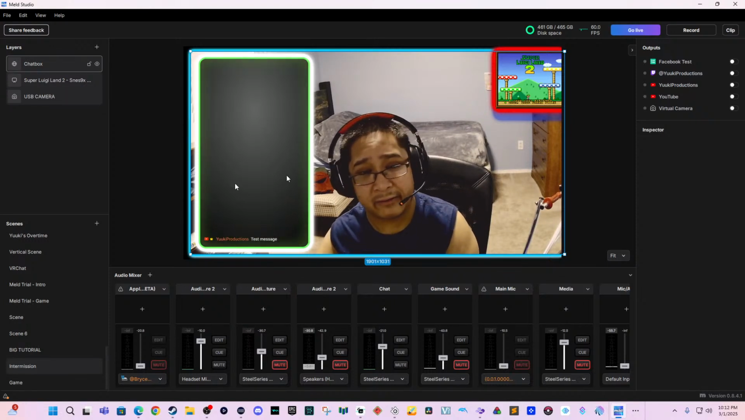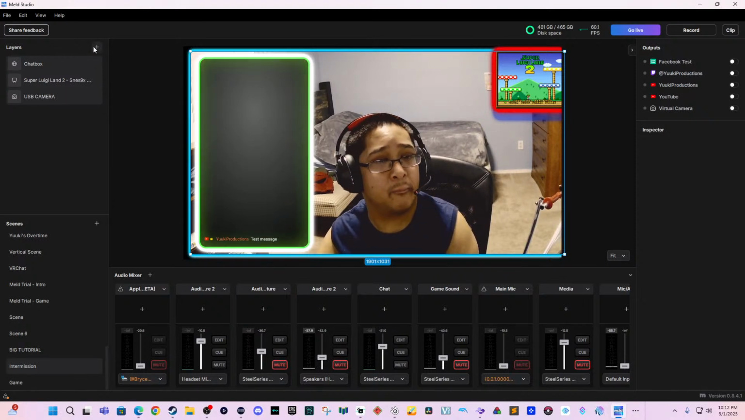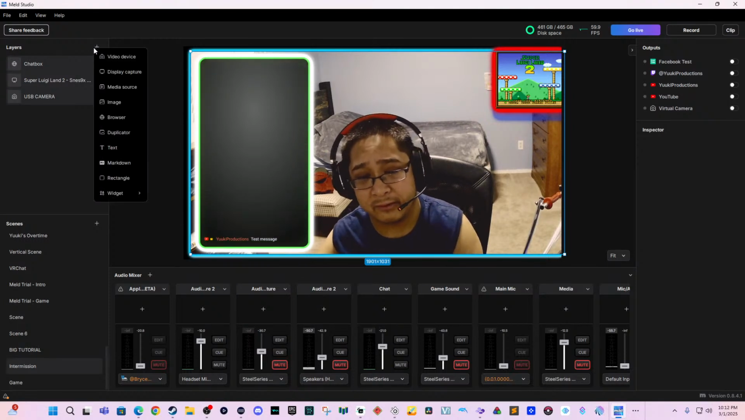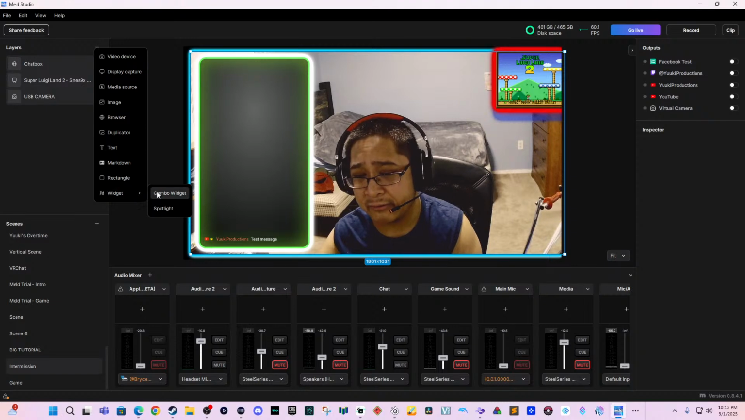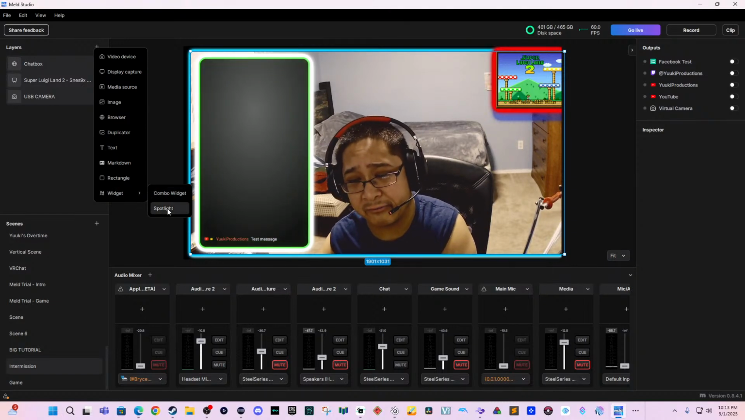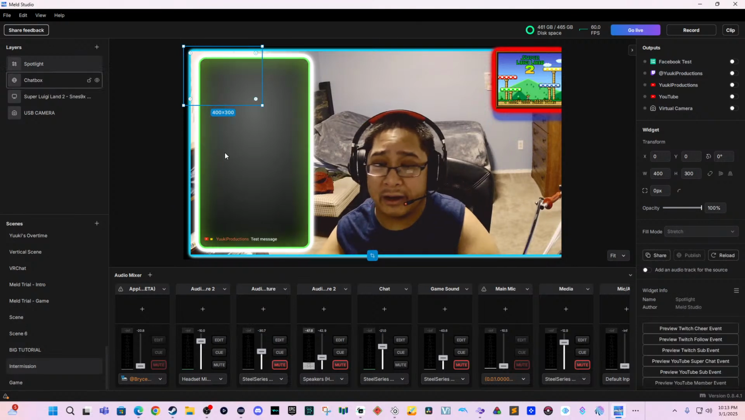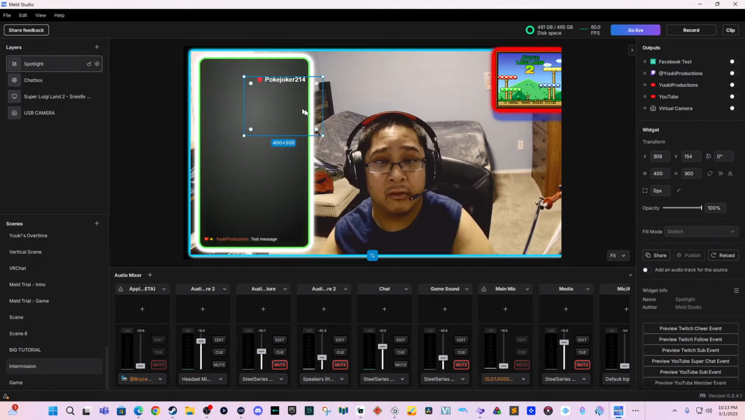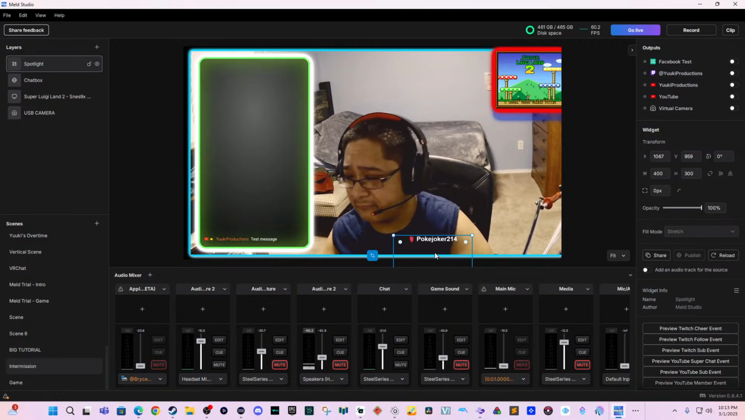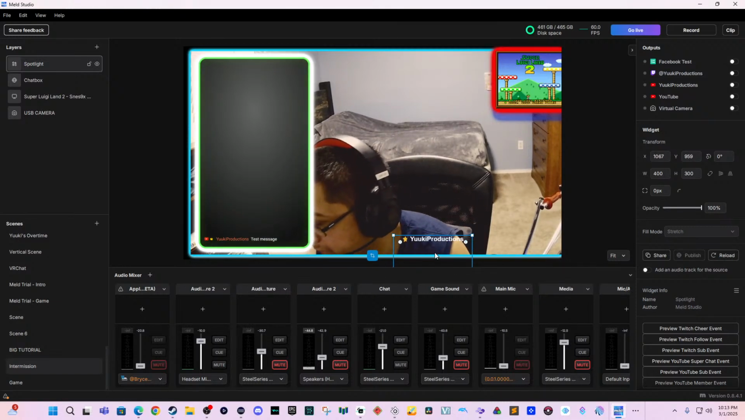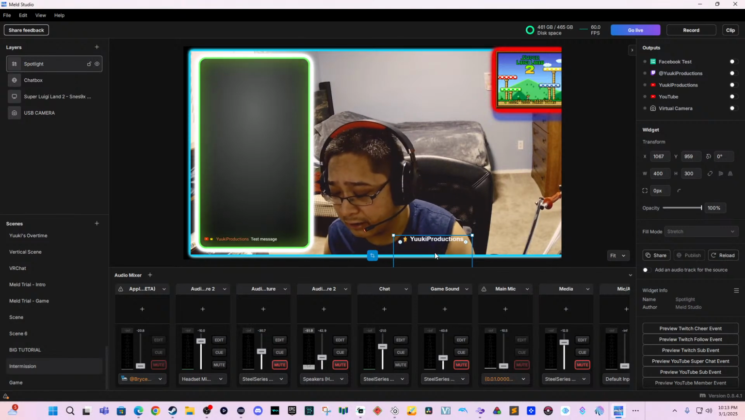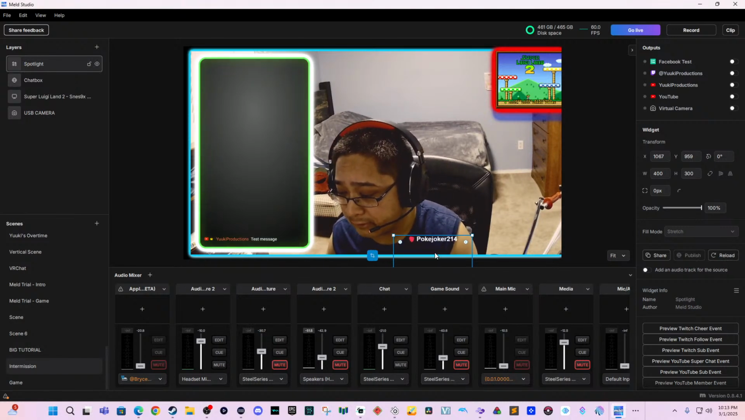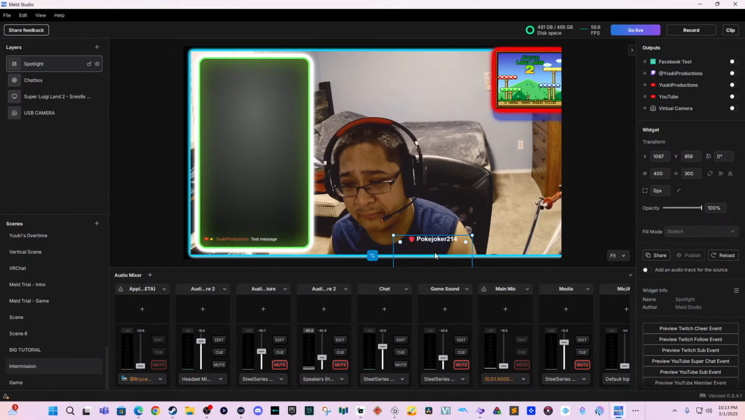So, let's get into it. Let's do some widgets. Press the layers button, plus button, and go to widget. Let's actually use Spotlight first. The Spotlight highlights several things. The Spotlight one will highlight special events, like your bits, your follows on Twitch, your Twitch sub event, your super chat on YouTube, your sub event on YouTube, and your member event on YouTube if you get a member.